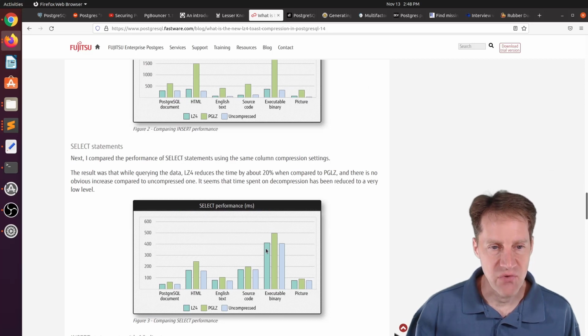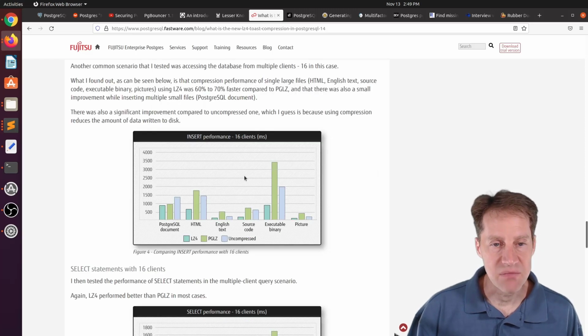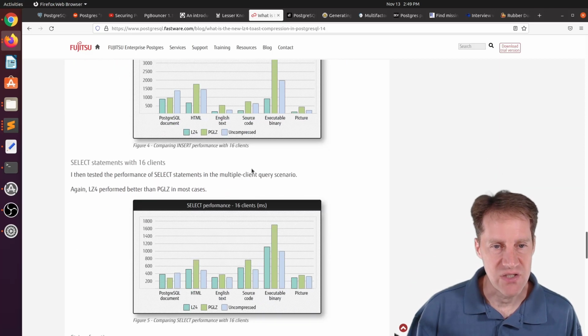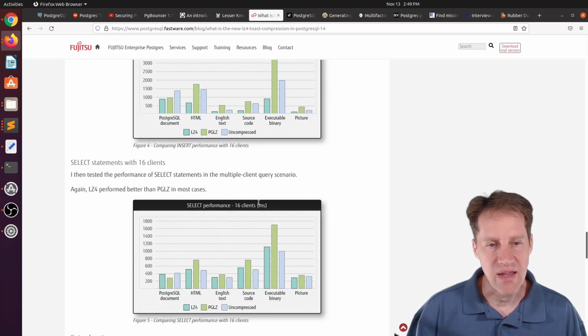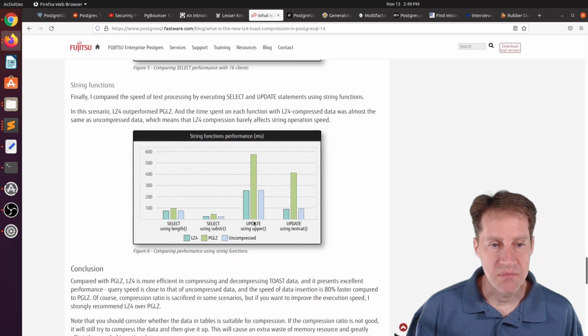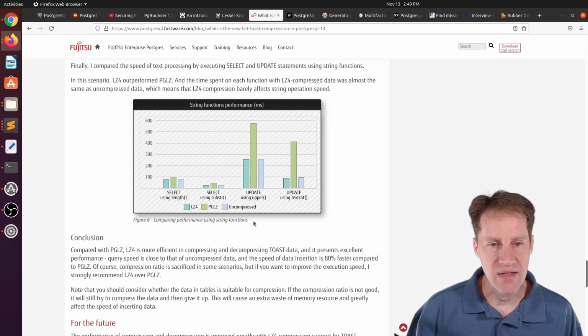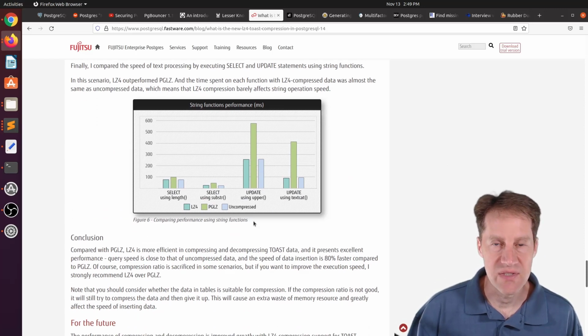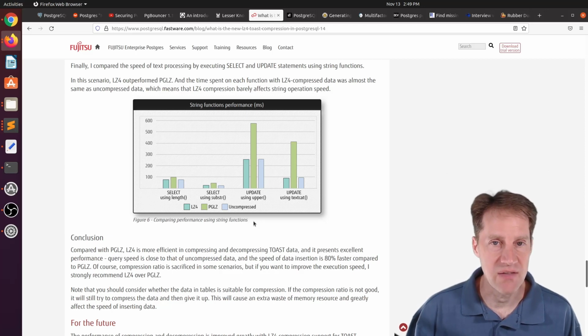They then checked select performance, and again, there was an advantage with the LZ4 compression in terms of speed. And then they tried multiple clients, and still the LZ4 compression had advantages at both the insert level and the select level. So it definitely seems from these tests that LZ4 has a big advantage in terms of speed when working with TOAST compression. So if you want to learn more, definitely check out this blog post.